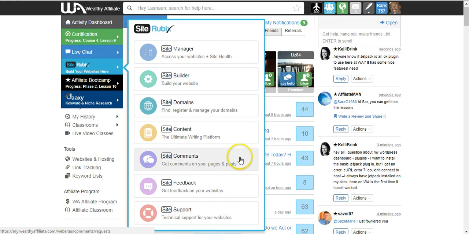Site comments, that helps you get comments on your website and on any articles you post, because that helps you get better ranking in Google. Site feedback. That's exactly what it says. You get feedback on your website. It can be on whatever you want. It can be the site, the content, the layout, the images, whatever it is you want.